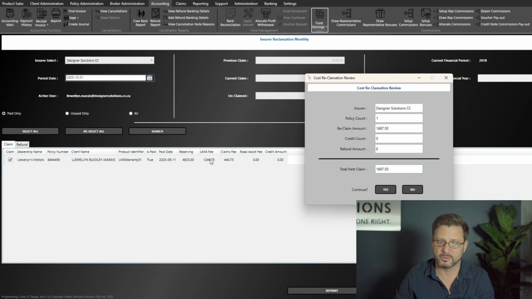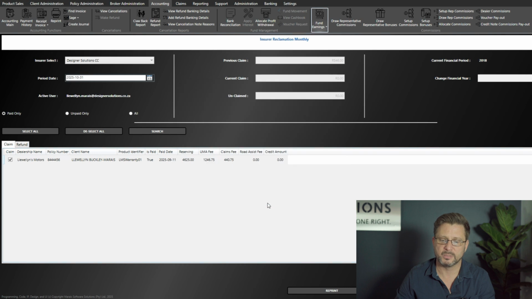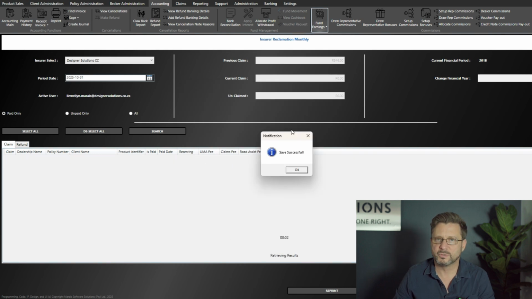And that should be the total of the UMA fee and the claims admin fee in this particular case, because the product was set up that way. Please note you're not reclaiming the reserving because that's kept by the insurance company. Is it correct? Do you want to continue? Yes, I want to continue. Once you've hit save, it will then say save successful. You will then have to click OK.